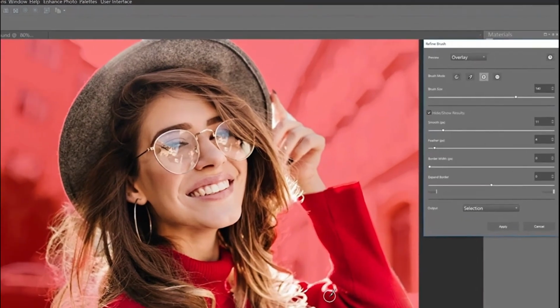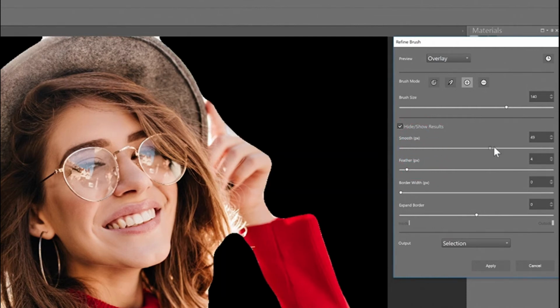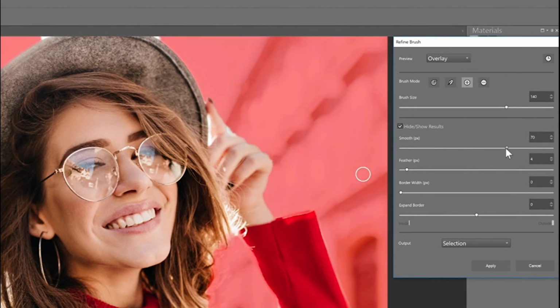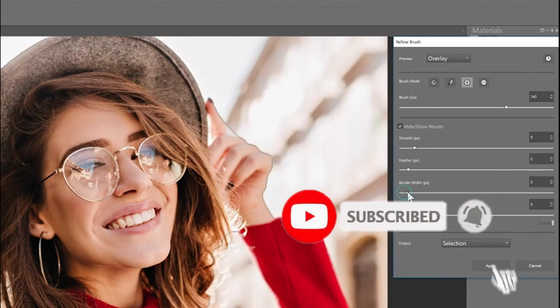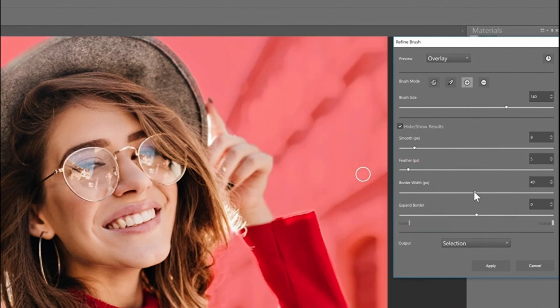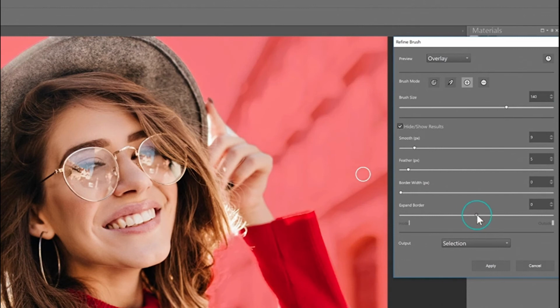Now let's take a look at the 4 slider options below. These sliders are all global controllers, meaning they'll affect the entire selection. The smooth slider will soften the edge of your selection. Feather adds a fade or a blending effect. Border width will increase or decrease the thickness of the selection edge. And expand border causes your border to bleed inside or outside of the edge, depending on which direction you move the slider.